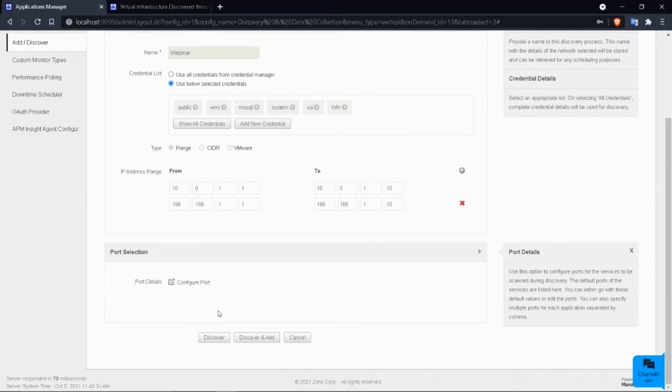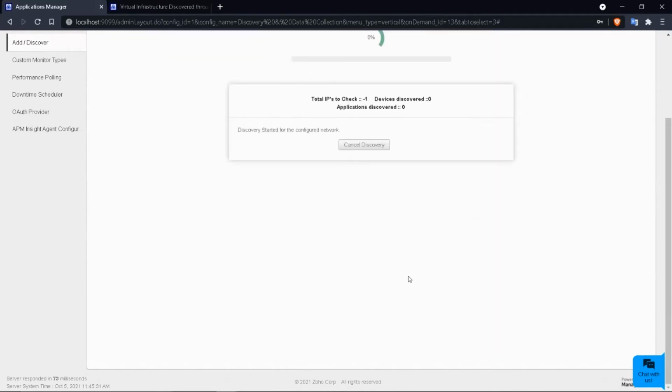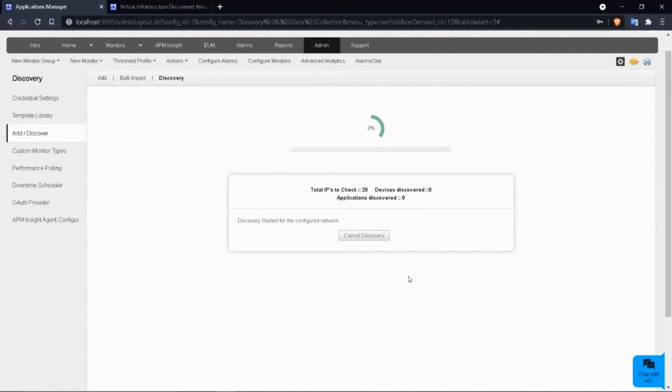So let me quickly show you the discover option, which will take some time because of the number of devices that it has to scan and validate the credentials. Now that it has 20 different IPs to check, let me quickly cancel this discovery to show you how exactly it looks in real time.